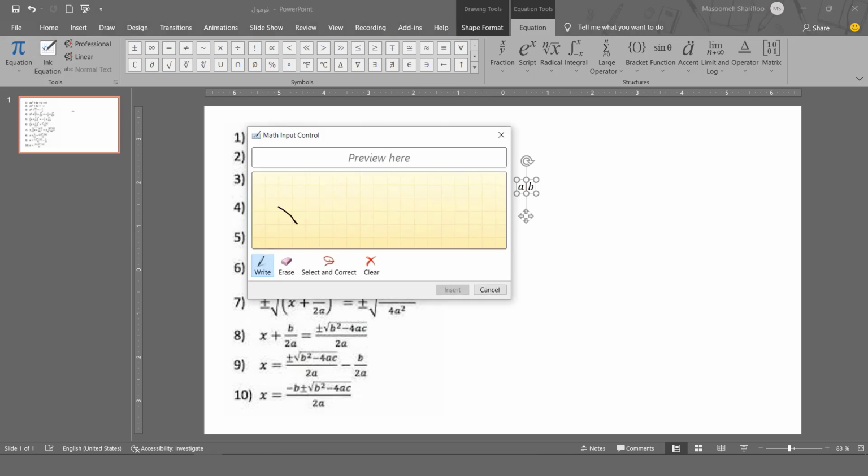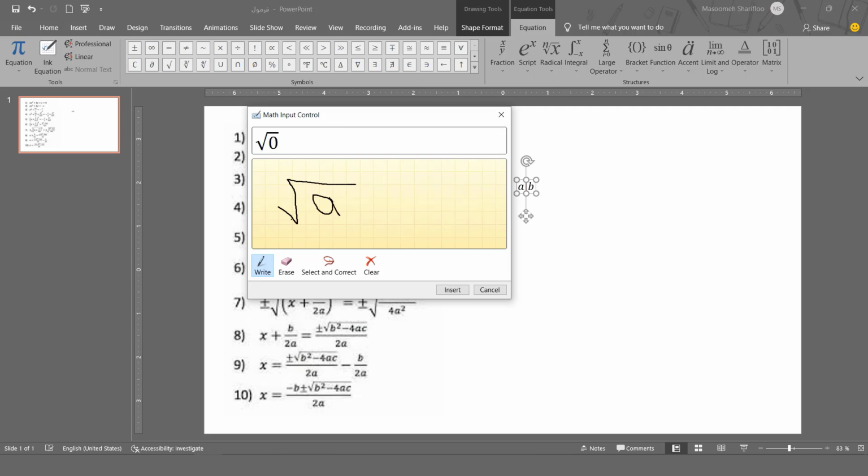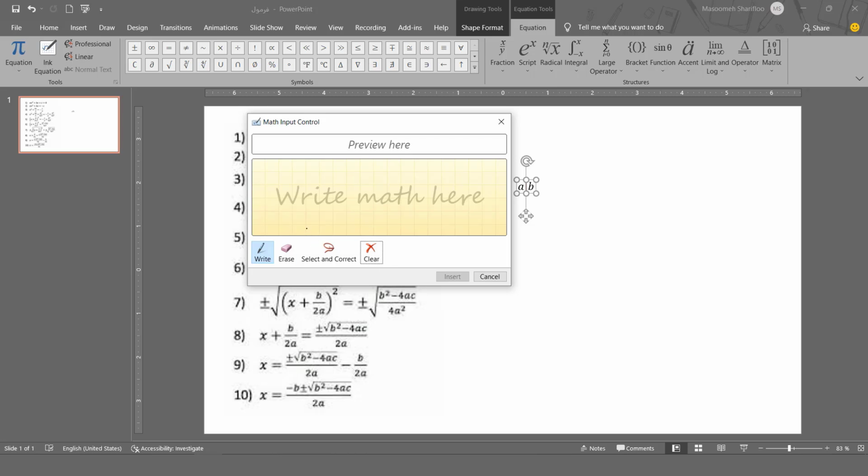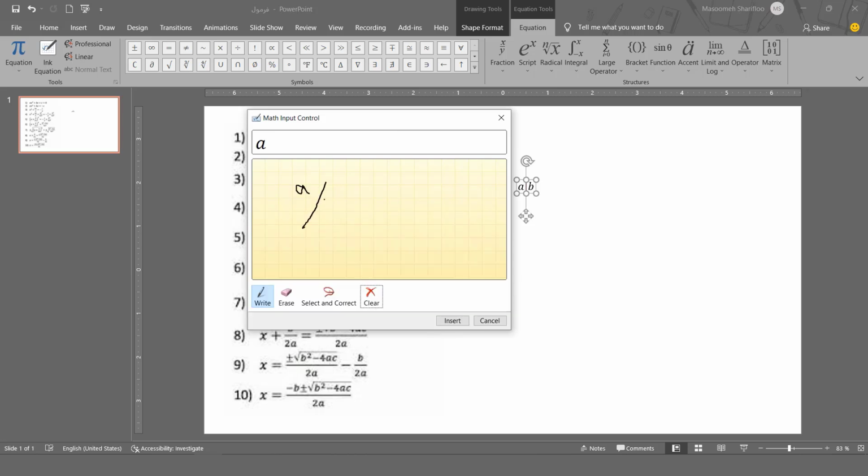Let me write again. For example, radical A, you can select this and erase it one by one, or click on clear to erase all. What else can you do? Let me write something here. If you write something and it doesn't recognize, if you click on select and correct, it actually makes your formula better. Well, this formula is added here.